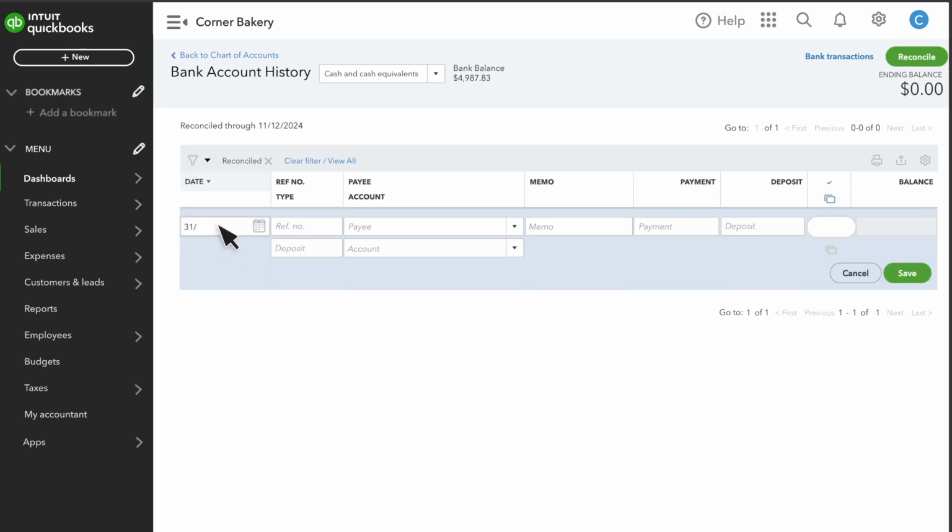Then enter the date that the statement begins on, the amount of the beginning balance or previous balance on the statement, and in this menu, select Opening Balance Equity. Then select this box until it reads R. Finally, save the transaction.